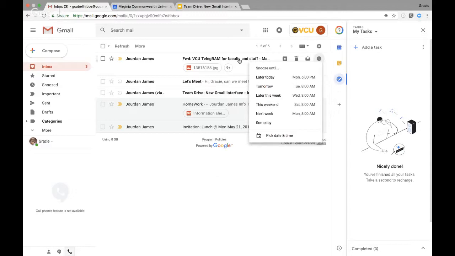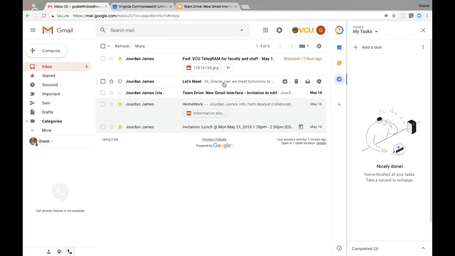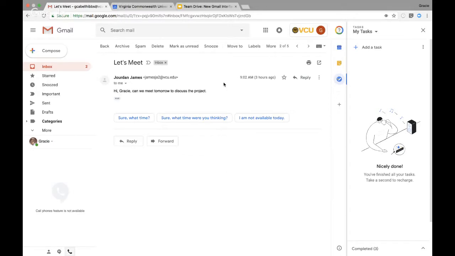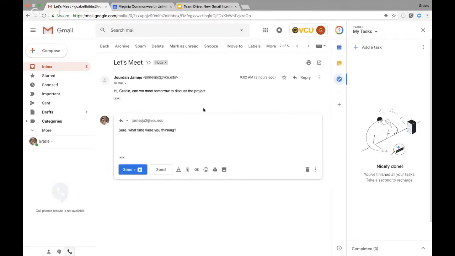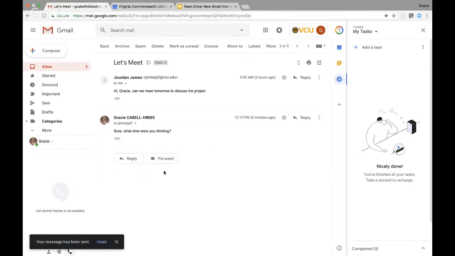So we then have, with that, the smart replies. I sent Gracie a nice little let's meet up. You now see, which was already on some of your mobile devices if you are an email user on your mobile device, quick replies: sure, what time were you thinking? I'm not available today. This is a great addition. Just quickly select any of them if they apply, and you can just send it off and you're good to go. Again, this is the smart replies option that Google had.